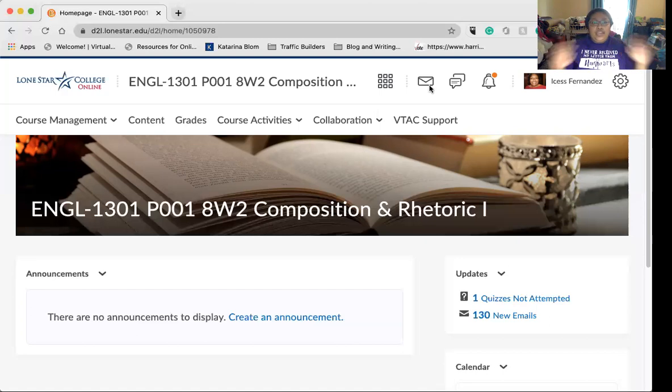Now, here's where you want to learn and understand a couple things. One, this is actually the teacher view. And I have it in teacher view because I want to open up some things.